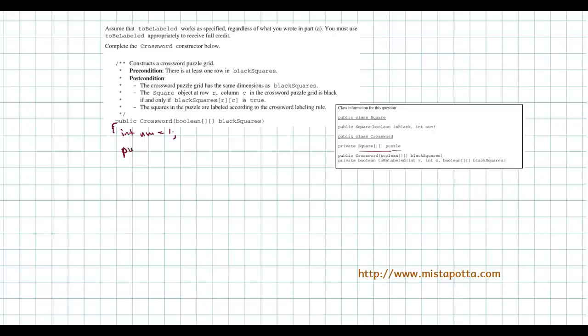So I need to say puzzle gets new array of squares. And it's going to be of a certain number of rows and a certain number of columns. So I've got int num equals 1. I'm actually going to make this a comma, and I'm going to say r, or rows, gets blackSquares dot length. And I'm going to say cols gets blackSquares sub 0 dot length. What this is going to do is get the number of rows and columns as variables, so I'm not going to have to keep calling on them. So when I do my constructor, I'm going to have a new square array of size rows by cols.